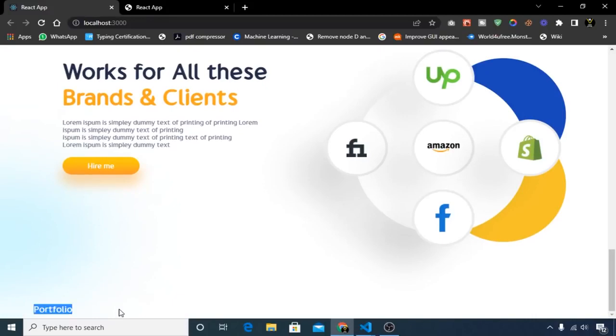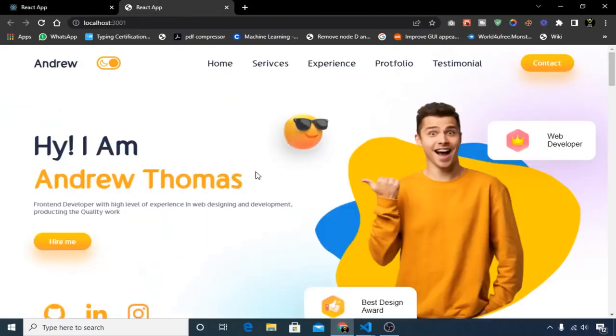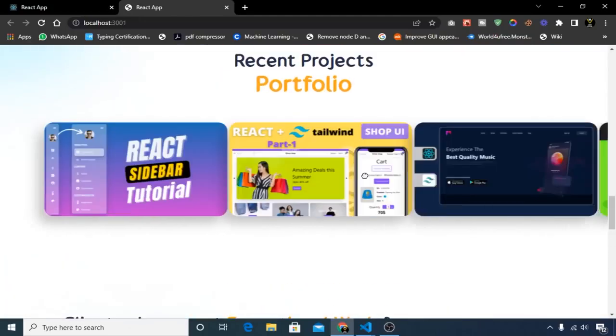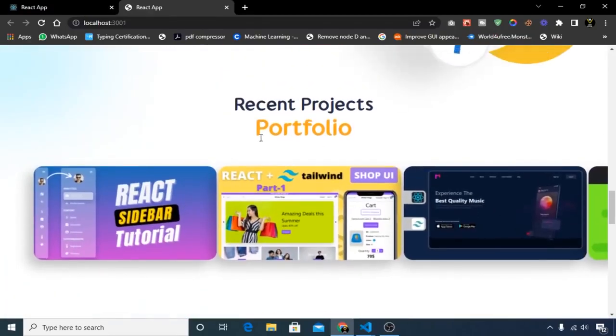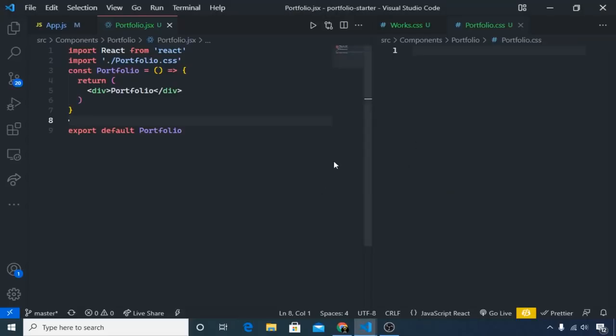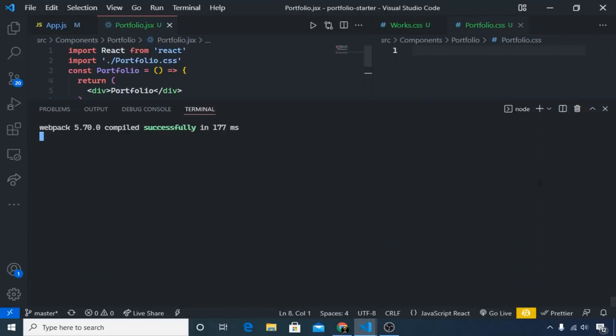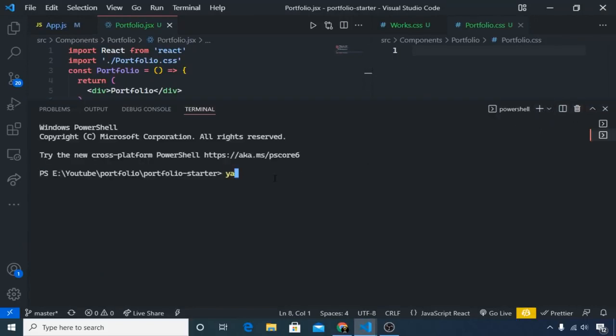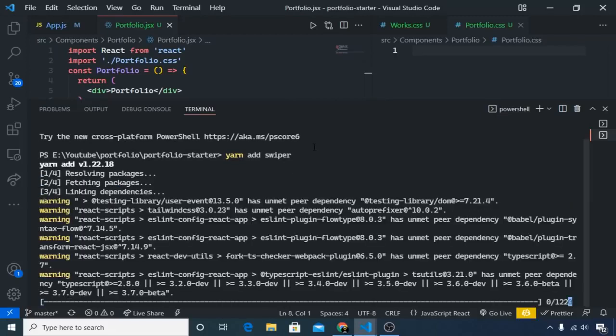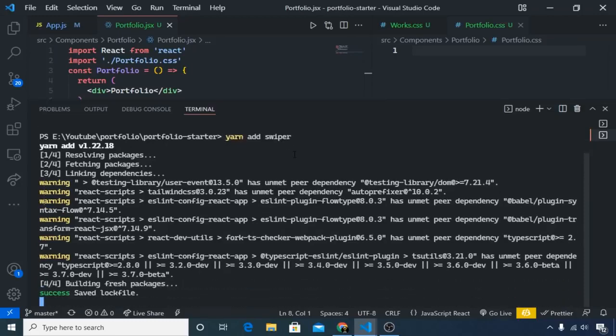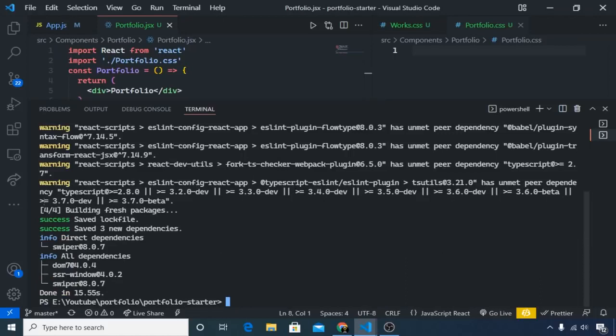So yeah, here we have the text portfolio, means it's working. If we look at the developed version, you can see these portfolios are in the row direction, and for these portfolios we have to install a library. Okay, so I am making another terminal just like this and writing yarn add swiper. So this is a very cool library to make such sliders. It will take some time, depending on your internet connection, and yarn is faster than npm, I assume that. So if you are using npm you can simply write npm i swiper, and if you are using yarn then you can use yarn add swiper.